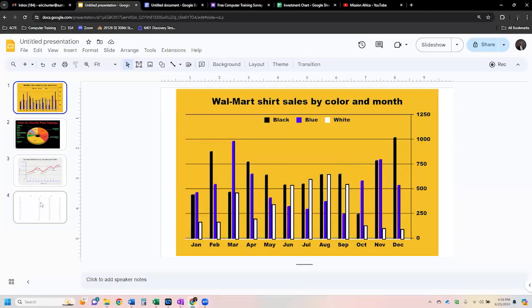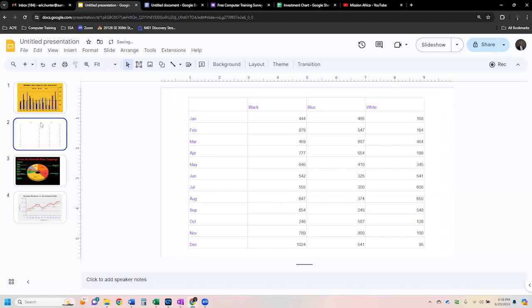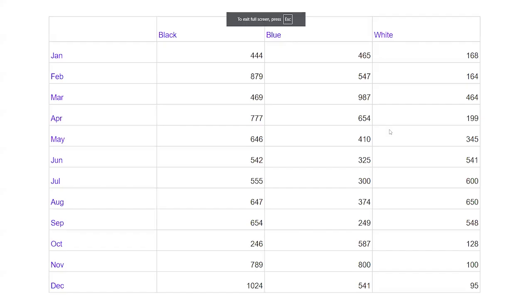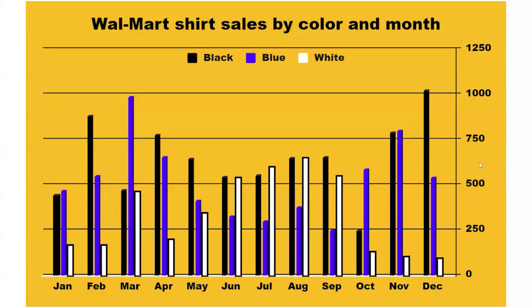It's the same thing, right? I'll put them next to each other. You could show up at a presentation and show them this and say, okay, blue shirts in May was 410 and white shirts was, let me look, 345. Or you could put this up and let them see for themselves, and they can see the trends here. Much better presentation.